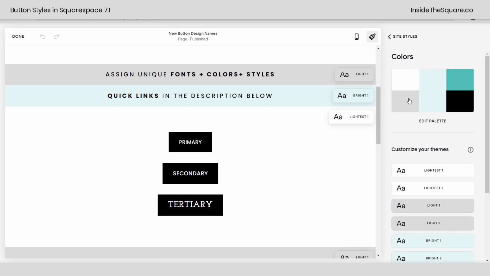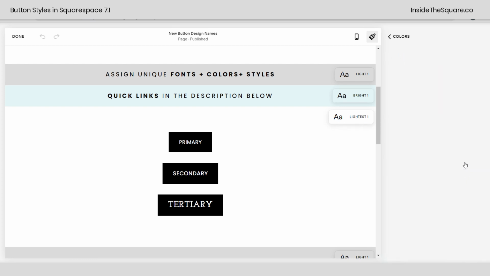If I select colors, you'll notice immediately these little icons pop up here. This is telling me the color theme that I've assigned to that specific section. These buttons are in a lightest one section. So I'm gonna click this icon here and we can change the colors.